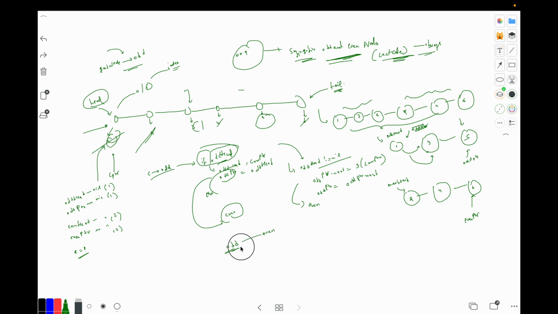To form this sequence, what we can do, we can see that the odd pointer is at the ending node, which is the tail of the odd linked list. So that means we can simply say odd pointer dot next will be equal to even head. So that means we are simply joining these two, right, we are simply joining these two.